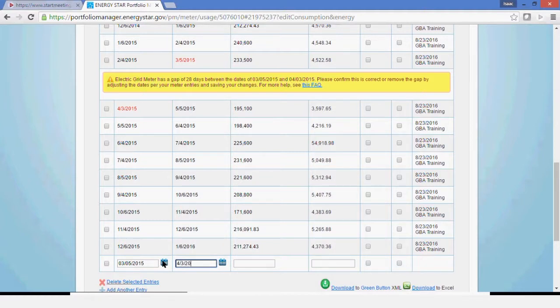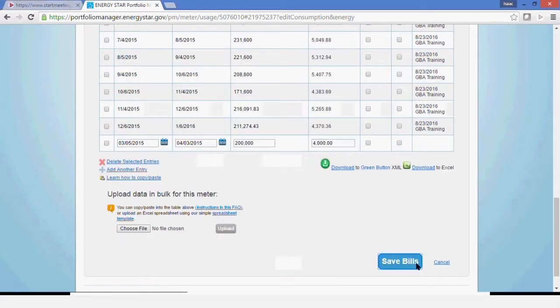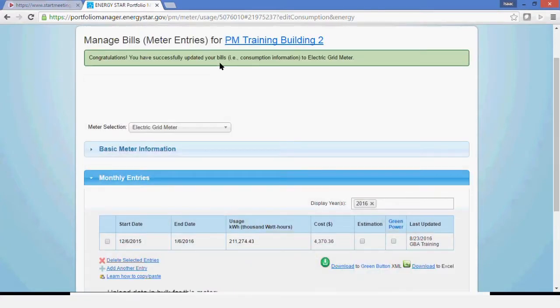4/3/2015, 200,000 kilowatt hours and $4,000. Okay, we're going to go ahead and save that bill. That error message is gone. Congratulations, we fixed the problem. All right, so now you're going to go back to the main page, or your main property page.